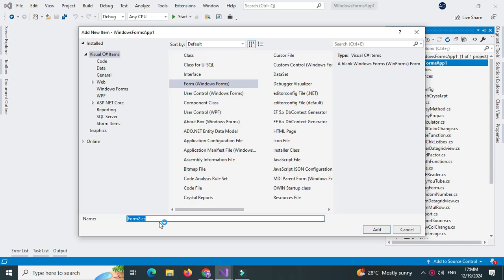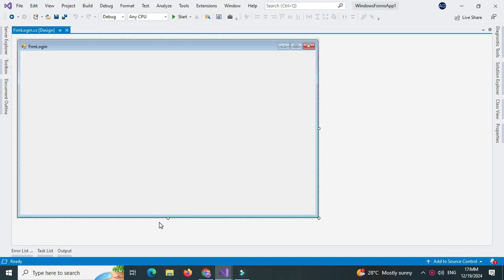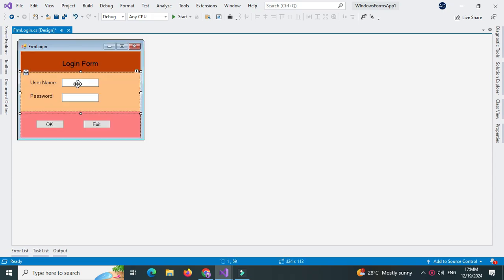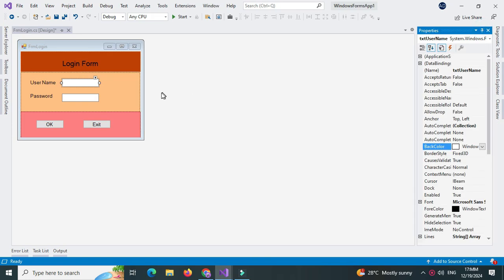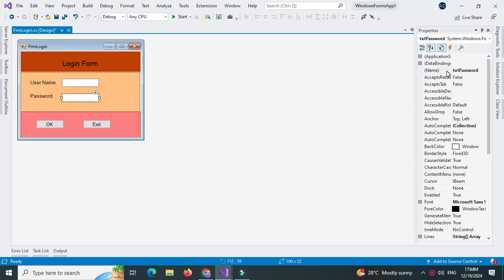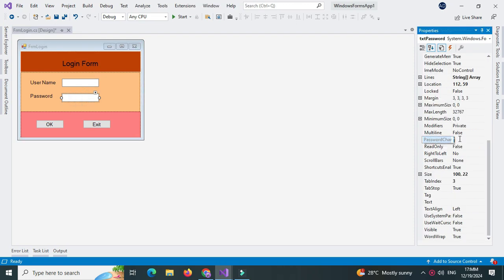Since we are creating a login form, I will name it as FRM login and we will add controls on it for username and password. Here we have added controls for username and password. With the property window, I have set the name for the username as txt username and for password I have set txt password, and I set the password char property to asterisk.